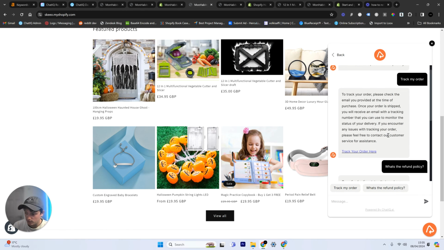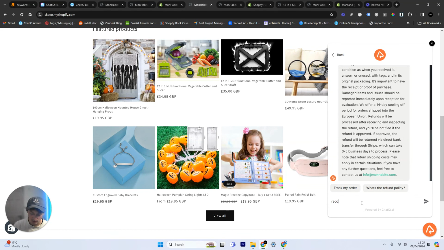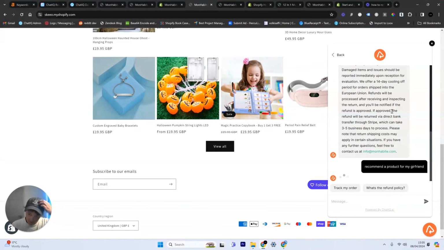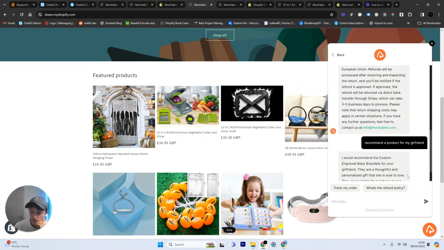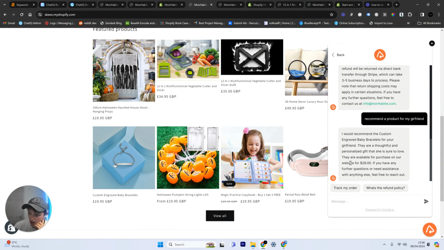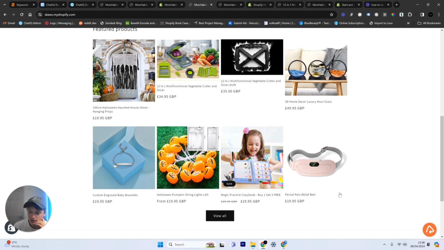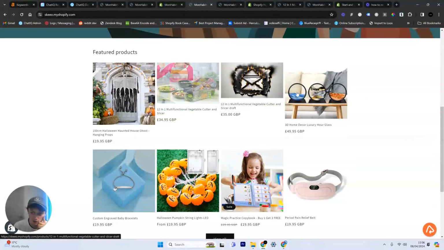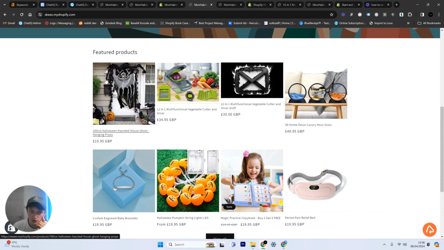We can also get it to give us the refund policy. We can also ask it to recommend a product for my girlfriend. I can't spell. And I can't remember if we've already populated it with this question. And it'll go ahead and then pick out some products from the website that it can use. Here we go. It's gone ahead and it's recommended the custom engraved baby bracelets. Awesome. So there you go. That's how you set up your AI sales agent for your website for Shopify. That's how you can start selling products on Shopify and start making money online using Shopify.